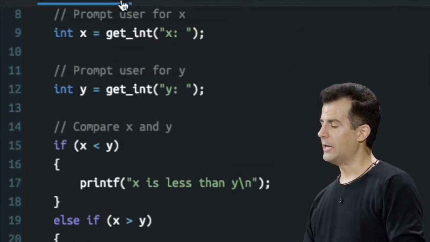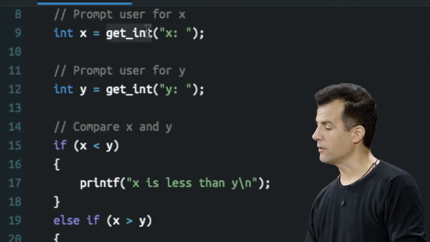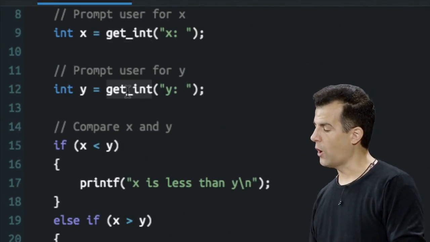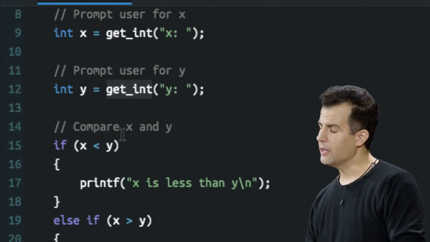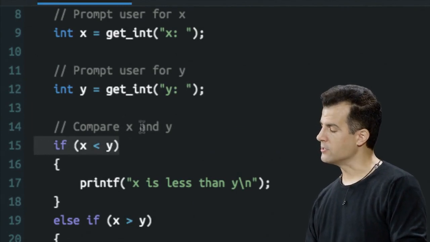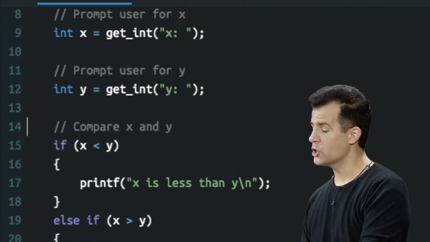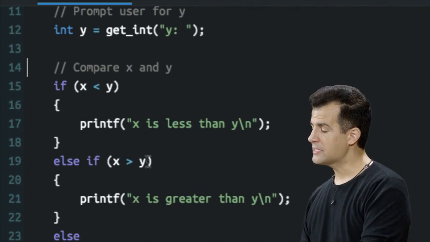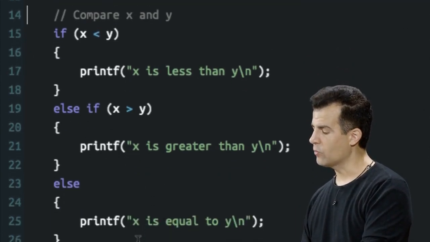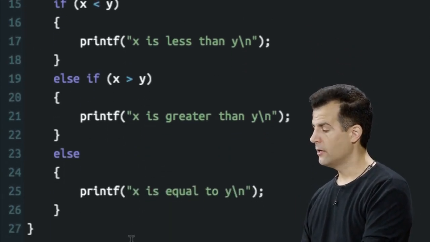I have an int called x that I'm getting via getInt, another int called y that I'm getting via getInt, and then I'm just doing some simple comparisons. We saw this again when we compared it to Scratch, but this is quite simply that same code in context rather than just seeing it statically on a slide.